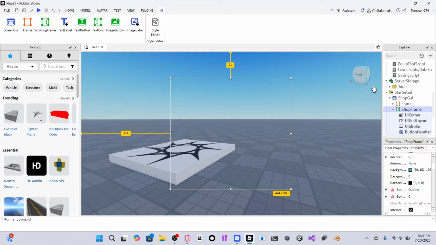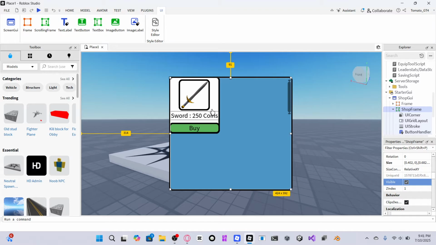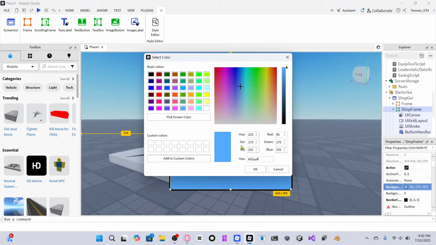Now you're going to want to open your shop GUI, click on shop frame. So then this outlining will pop up, and then click on visible. It'll show you your whole shop. And then if you don't like the color of it, you can go here, background, and then you can change the color to whatever you want.